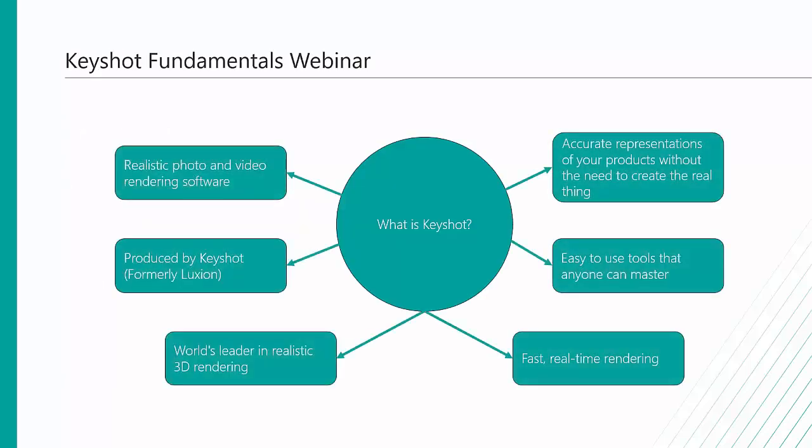So, first things first, what is Keyshot? Well, Keyshot is a market-leading software in photo and video rendering produced by the company Keyshot. For those of you that have used Keyshot before, or who have come across it in the past, will have known them by Luxion. Keyshot provides easy-to-learn tools along with super-fast real-time rendering solutions that allow you to create a hyper-accurate representation of your products without the need to make physical prototypes.